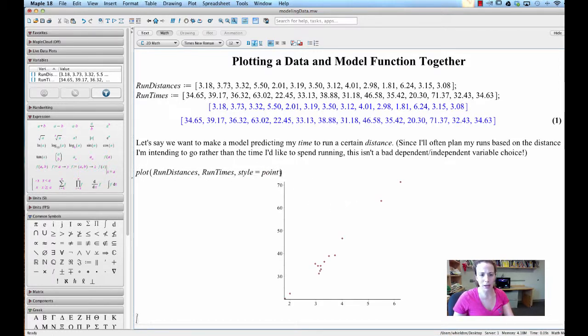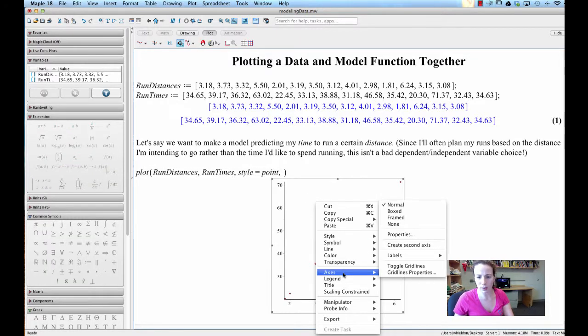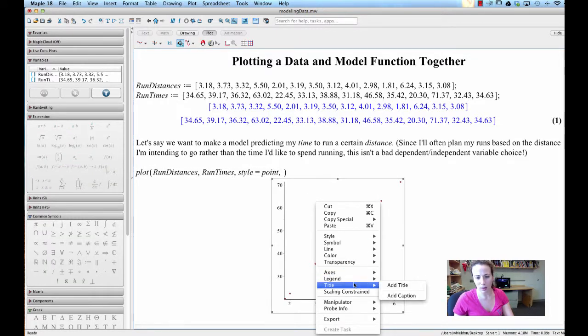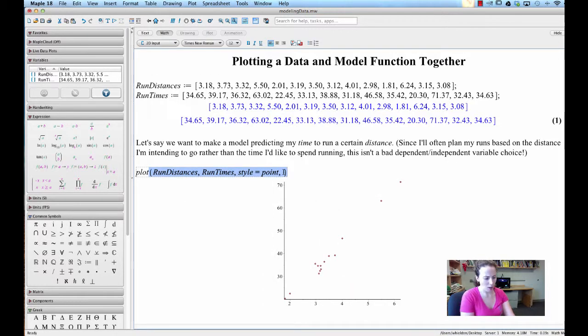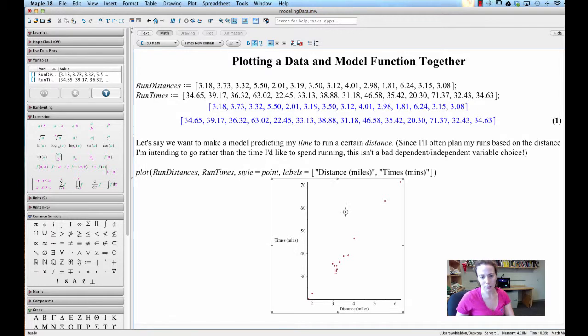So this is our command for Scatterplot. You guys have already learned how you can right-click on this to change the title, to change the axes labels. There's also a built-in command called labels, where we can just put in quotation marks whatever name we would like. So in this case, my distance in miles will be my independent x variable, and my times in minutes will be my dependent variable.